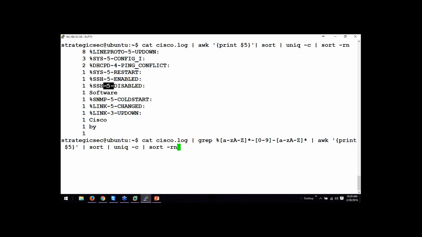Okay, so check this out. I'm looking for anything that starts with a % sign, has some characters, then has a dash, a number, and a dash. Then after that, it's going to have some characters. So what you're going to say is, okay, I want to grep for the % sign.